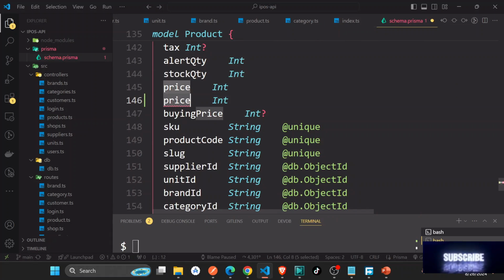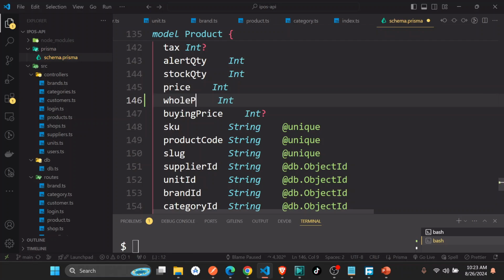So this one, someone can decide to sell at the retail price. So I'm just going to add wholesale price, just like this. So this price is going to be the retail price, and then this one is going to be the wholesale price.